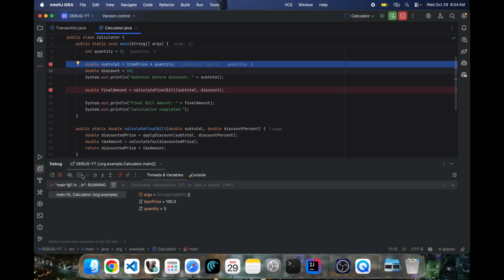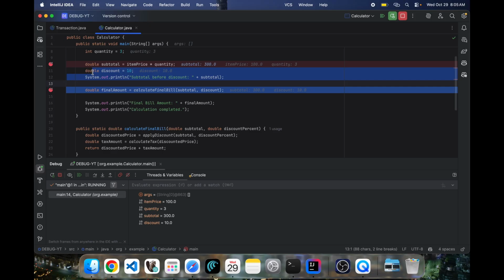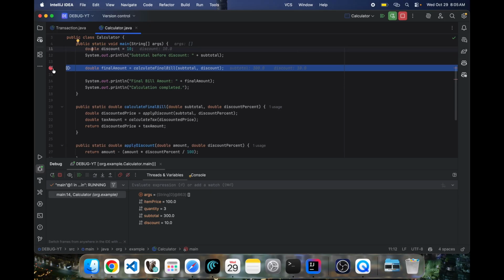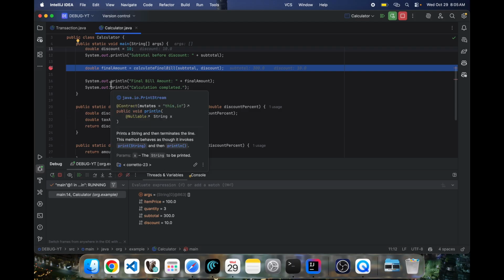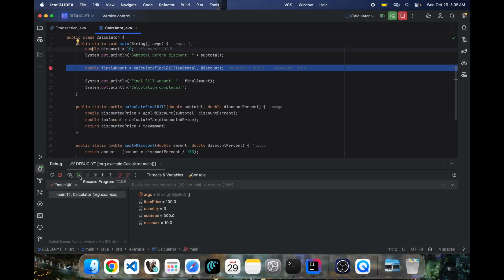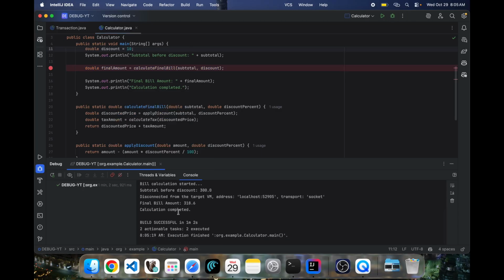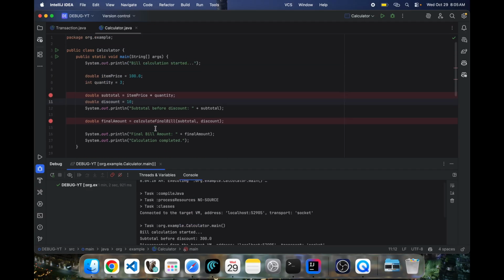If I click on this resume button in the debug window, it moved me to the next breakpoint instead of moving to lines 11 and 12. This means those lines are executed but the program did not pause at them. So this is the resume button. Now suppose after this breakpoint I don't have any breakpoint, so if I resume, it will end our program. Let's see. It finished our program execution.